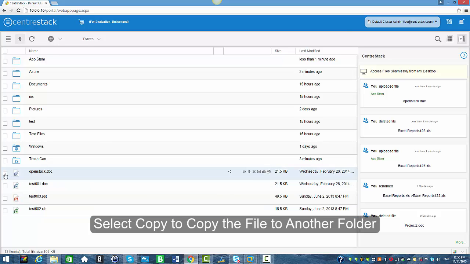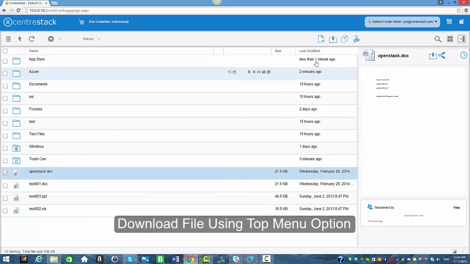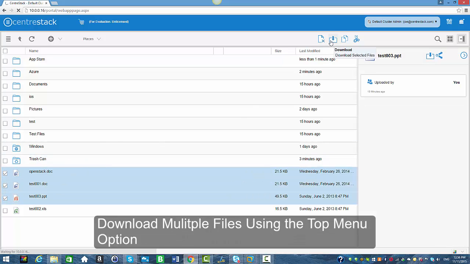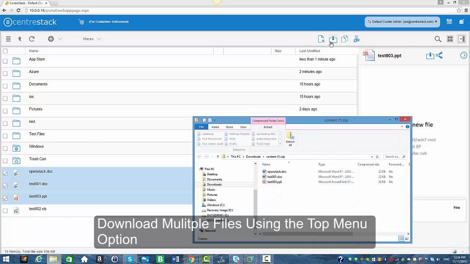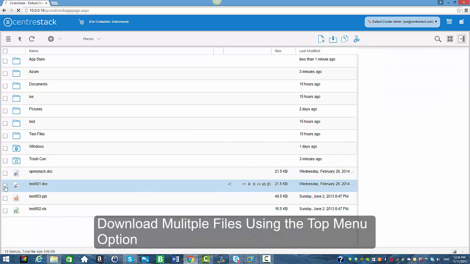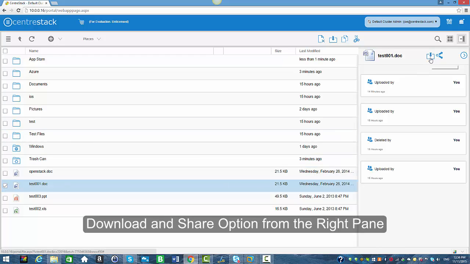I'm going to select a file to access the top menu bar here, and we have the download option here as well. You could download multiple files using the top download option. I'm going to select the file here again. And you have the download option in the right pane, and we have a share option in the right pane as well.